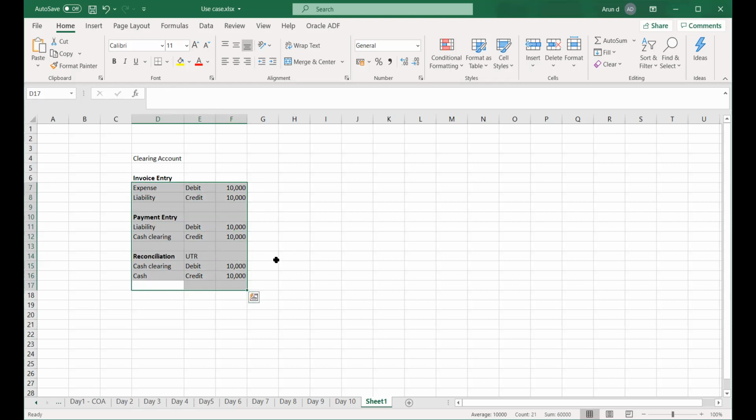So this is how we will identify. That is how it will stay as an intermediary account. This will help us identify whether this particular process is done or stuck somewhere, so we can track it with the help of the invoice number. So that is the purpose of having the clearing accounts.